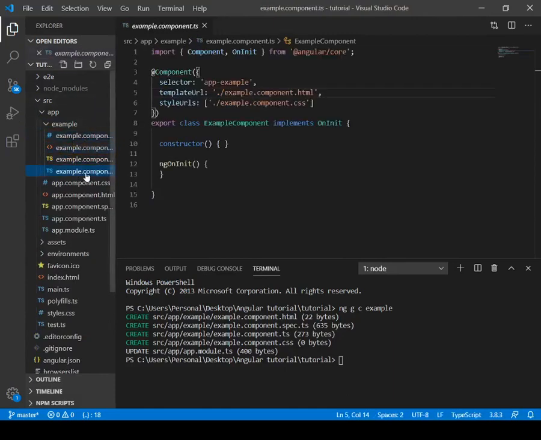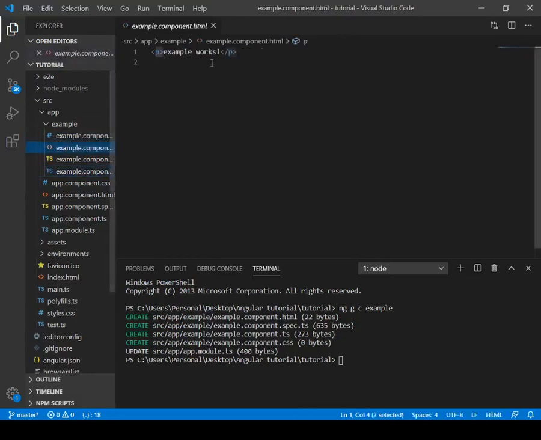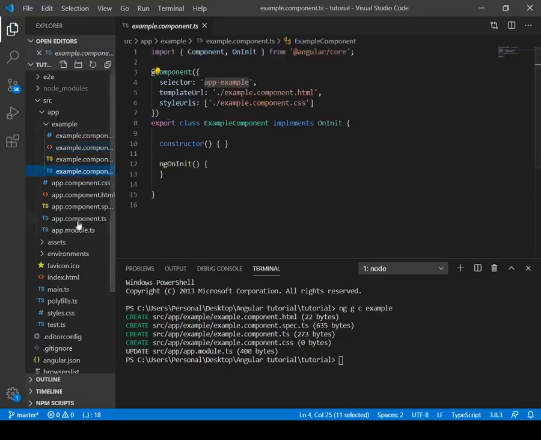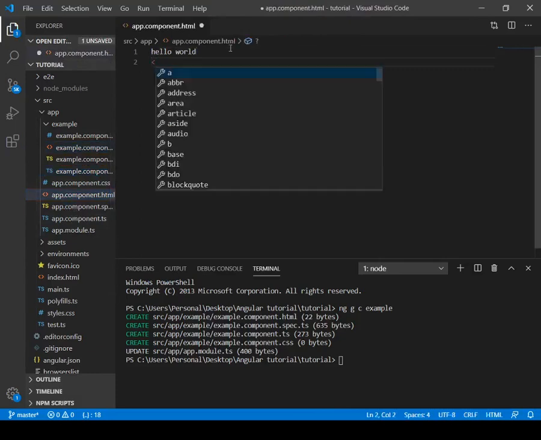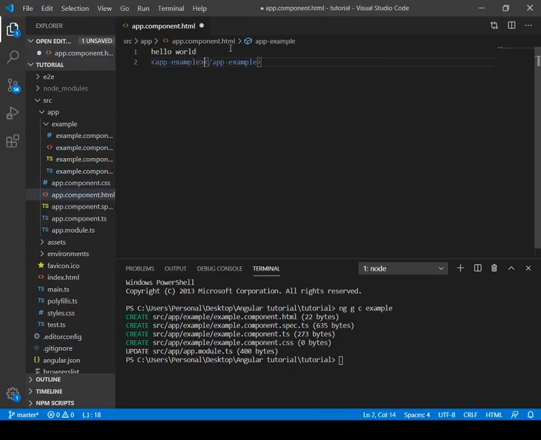Now this component has its own selector. Wherever we wish to show this component, we can use this selector, and whatever is written in this HTML file will be shown in our browser. Let's go to the app.component HTML, and here we will add the selector for the example component. As you can see, app-example, and close.